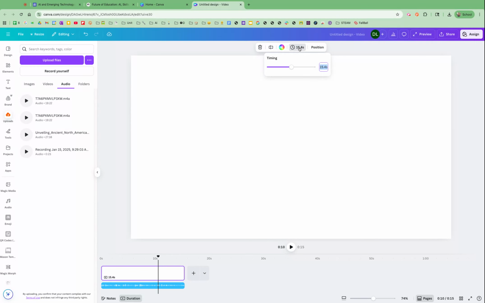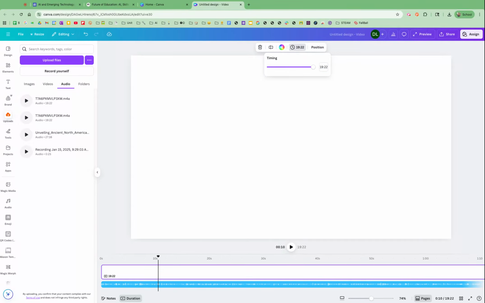And I know that this is about a 20-minute video. It's a little less than 20 minutes. So I'm going to type in 20 and a colon 00. And it's going to automatically default to the length of the audio when I do that. Okay, beautiful. So now I have this plain white thing with 19 minutes and 22 seconds worth of audio attached to it. What should I do with it?